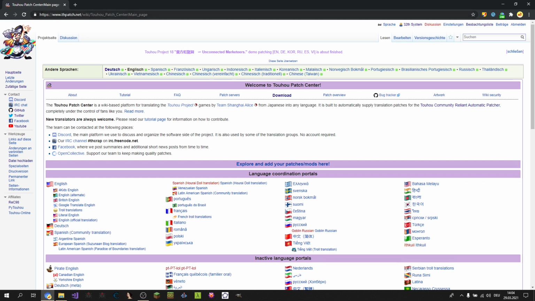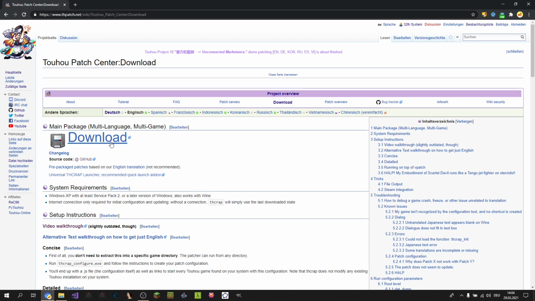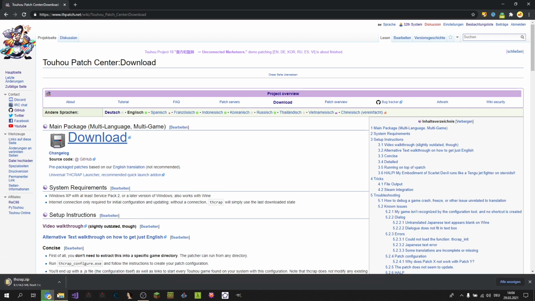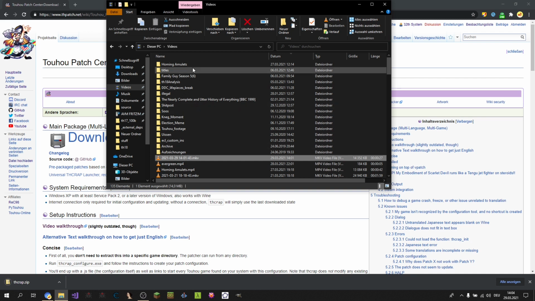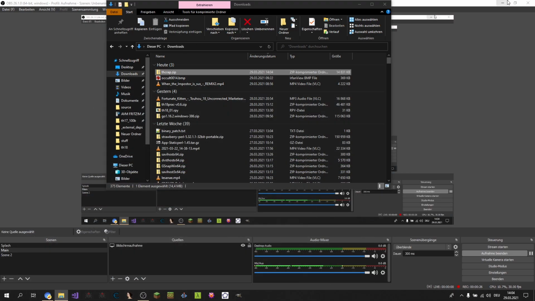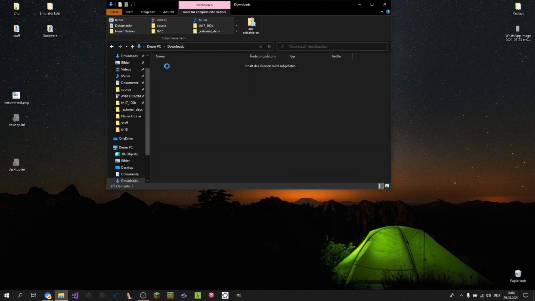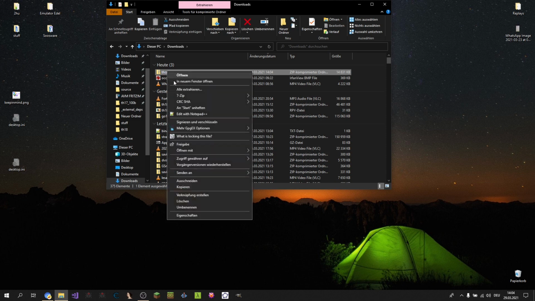First, you start out on the Touhou Patch Center website, thpatch.net, and click this download button. It will then take you to the download page, where you then click this button. You will then download a thgrab.zip, which you should find right here. And I'm simply going to extract this to the desktop.